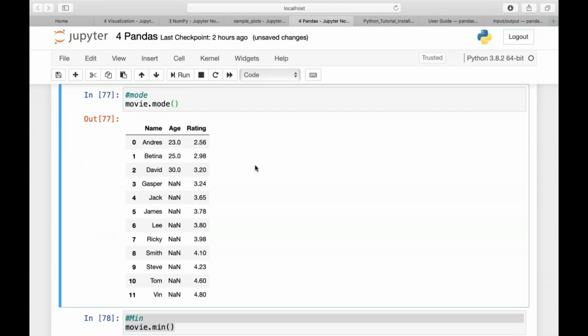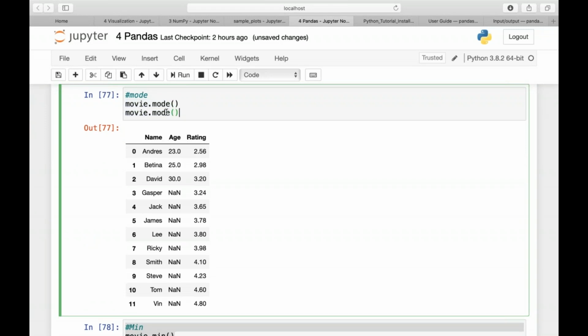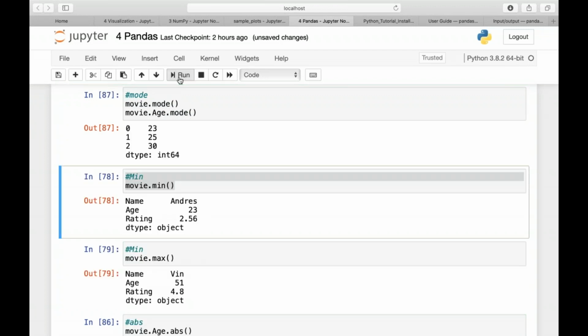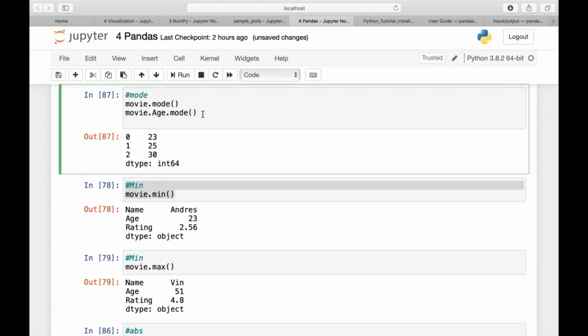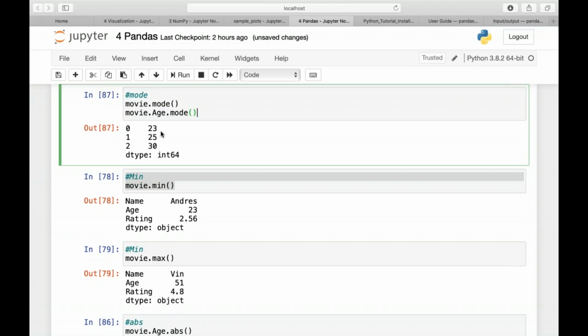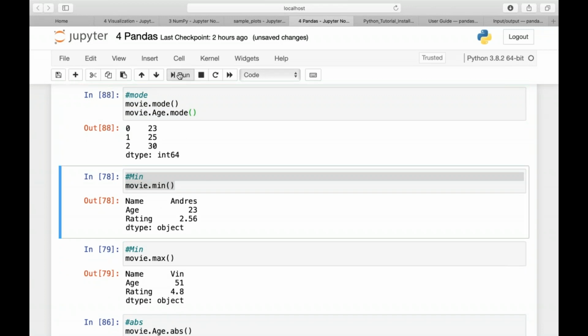In mode also, in this case it is giving error, but if you do it like this, specifying the variable like age.mode, it will calculate the mode for age. And similarly, even if you see when you did this movie.mode, I took only 4 inputs, but still I am not getting proper any values.